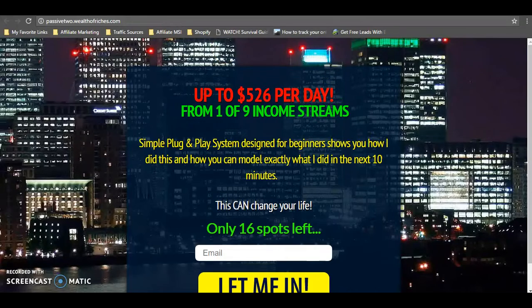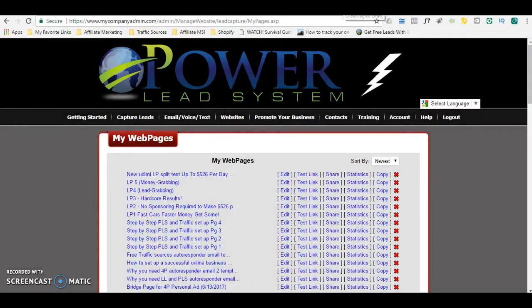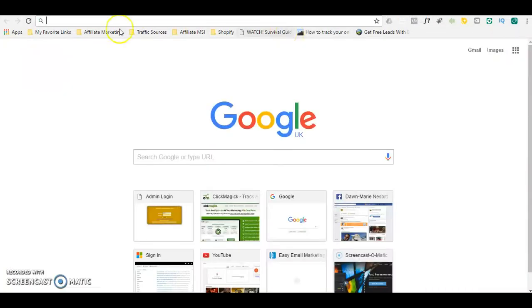So that's fine. I'm ready to send traffic to these two pages, and now I'm going to go to Udimi.